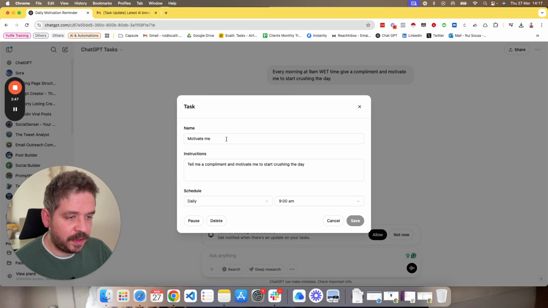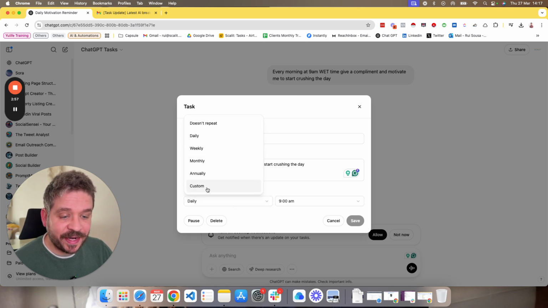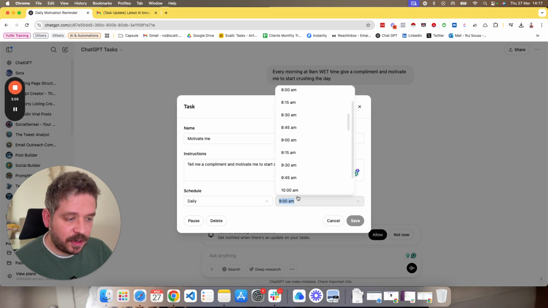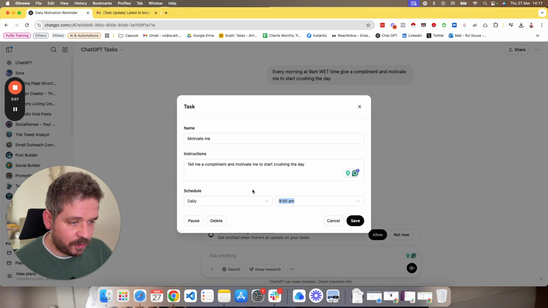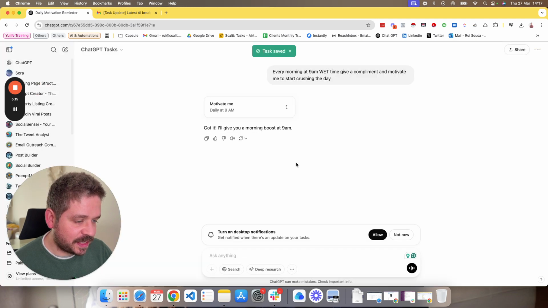If you open it up, you can actually see the task, so I can change the instructions. I can pause it, I can delete it, so you don't need to just delete, you can pause it for a while. It's daily, it's even custom, so you can be really specific, like only the last Thursday of each month. The time is customizable as well, and the instructions, of course, and you can give it another name, not just motivating me. Again, I'll click save and it will save these tasks here.